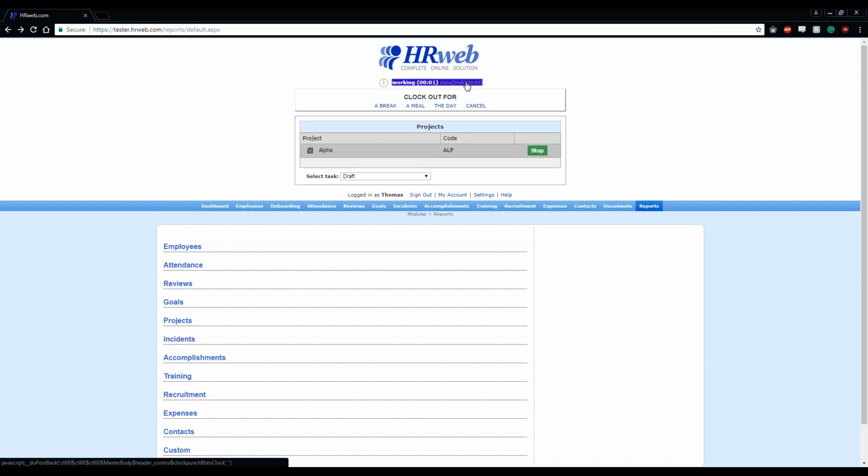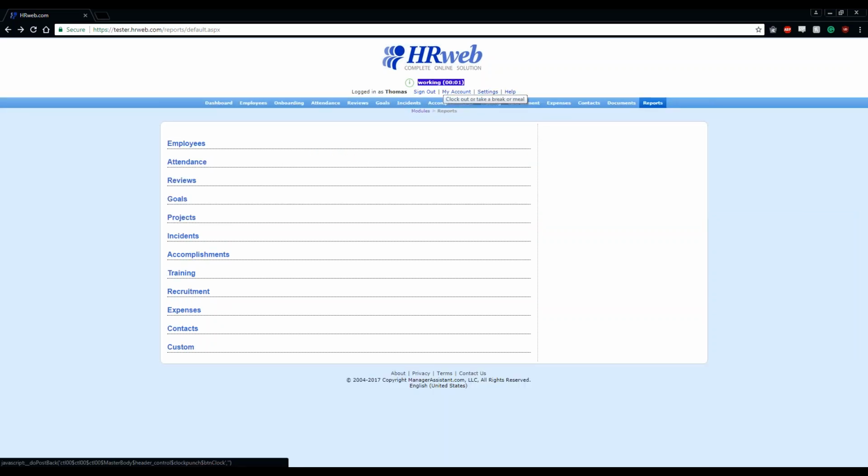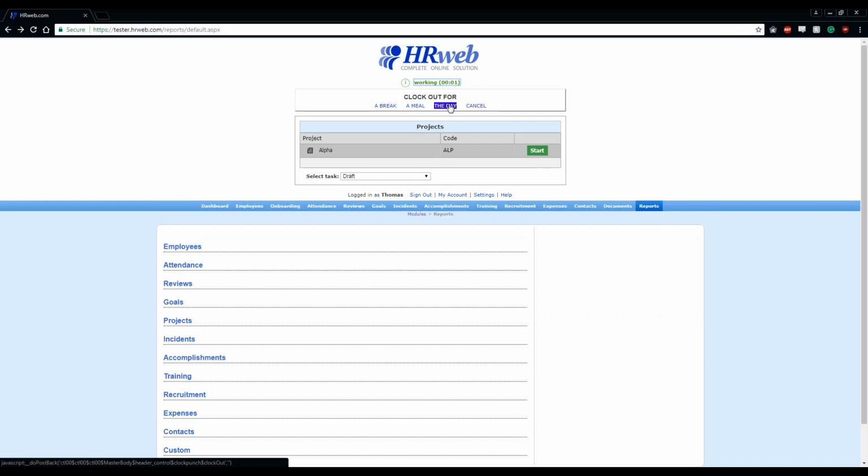When you're done for the end of the day, all you have to do is stop a task if you're not currently working on a specific task, and click back to the regular clock. I can continue working, not assigned to a task, or I can clock out for the end of the day.